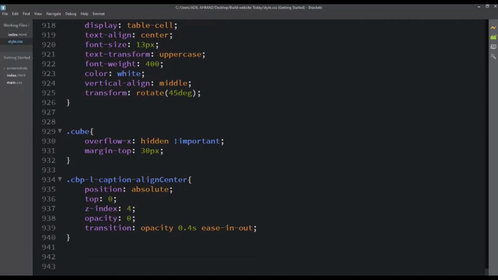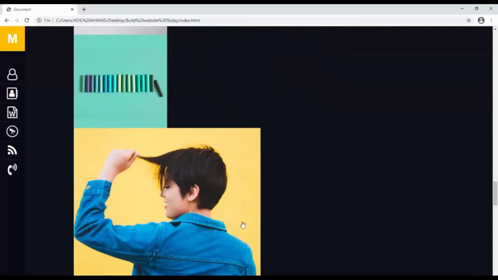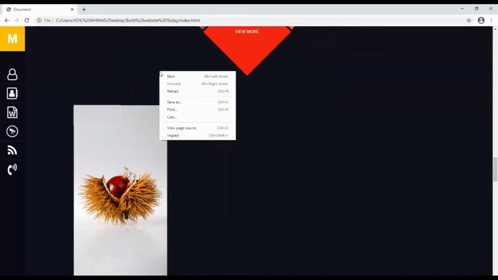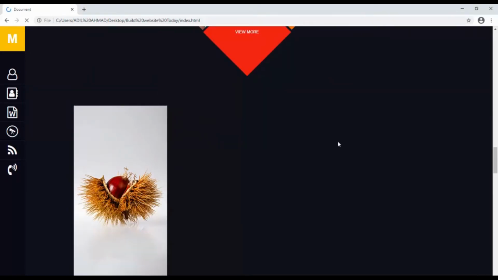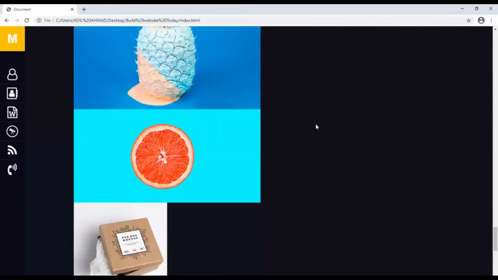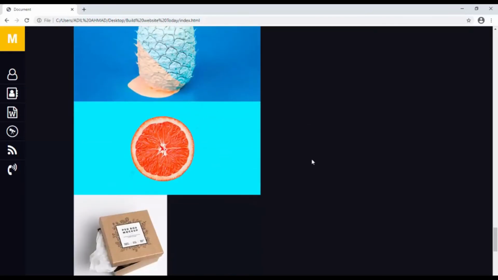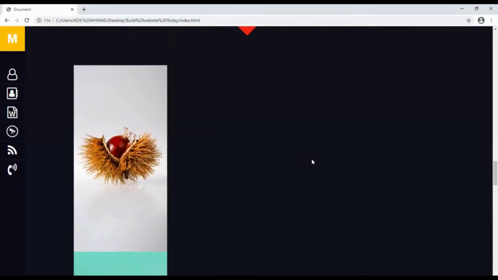Right now we have to work on the hover state. Okay, if I show you, then we'll take a look. You can see we are not getting any changes. You know why? Because we did not use hover and everything. We have only removed the spacing or the gapping between the images.